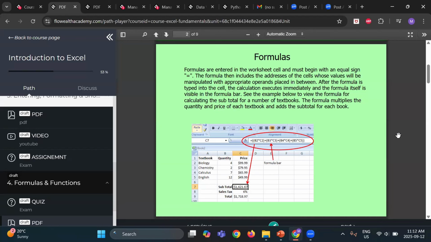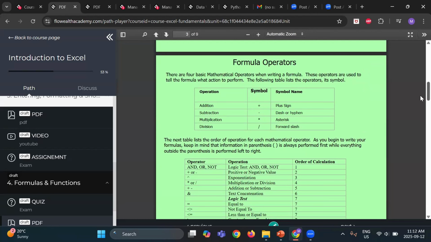So here are some of the formula operators that Excel has. There are 4 basic mathematical operators when writing a formula. These operators tell the formula what to perform. Addition is the plus sign. Subtraction is the dash or hyphen. Multiplication is the asterisk. And division is the forward slash.